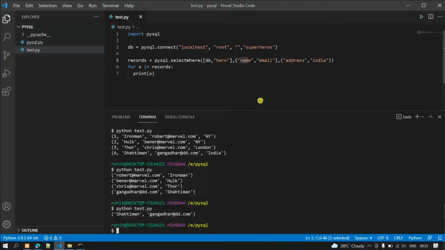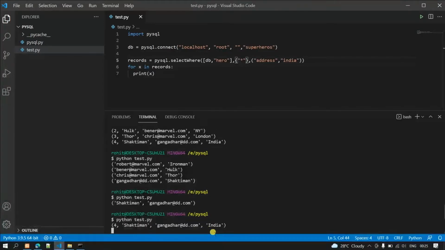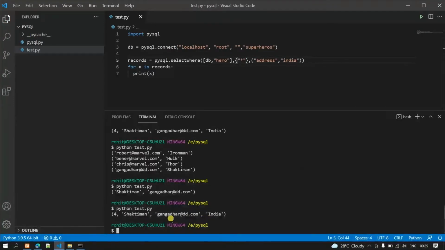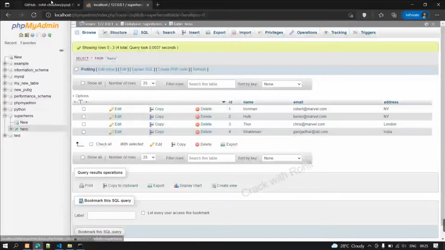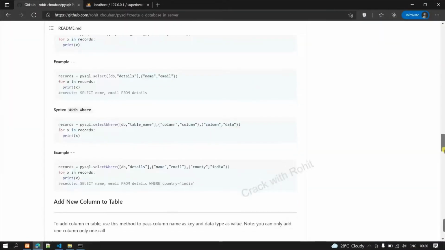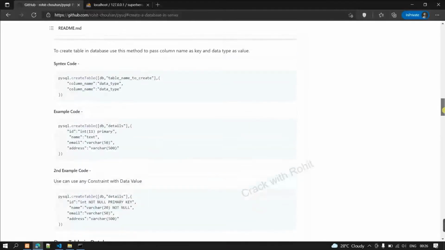Now if you want all records, so how can you do it? Just do one thing, you can use only an asterisk here, so you can get all the column data from the table. Now you can see all the data we have here, we have id, everything we got is here. Okay, so this is how we can use the select function and how we can connect to the database.